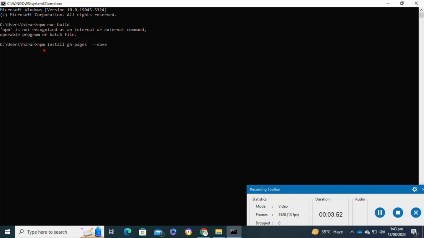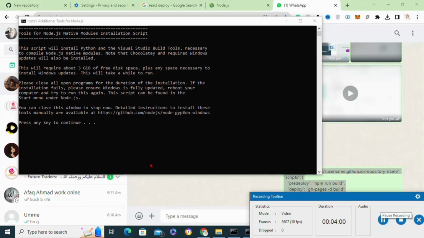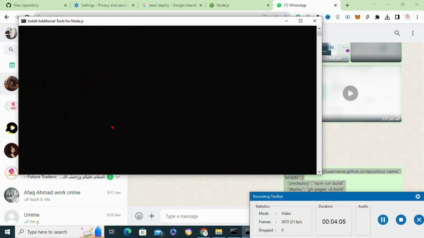Run the following command. Open your package.json file and add the following lines. Once you open your package.json file, its interface looks like this. You have to simply click on enter and then again hit enter. After that, here you have to simply paste this code.